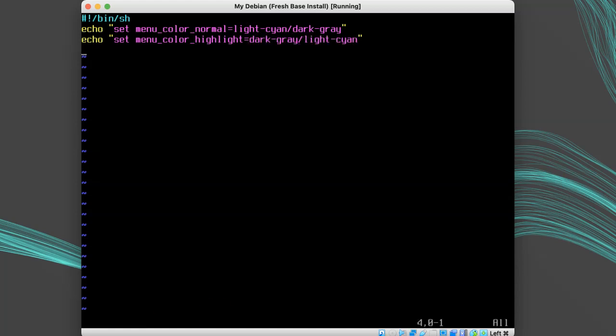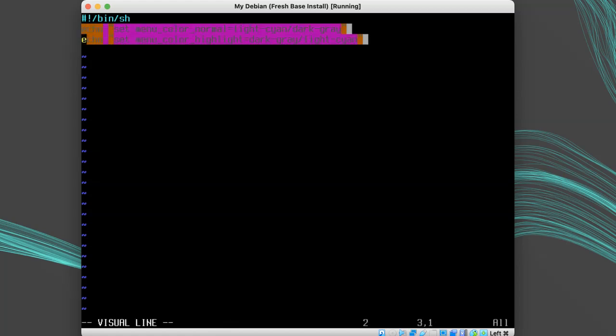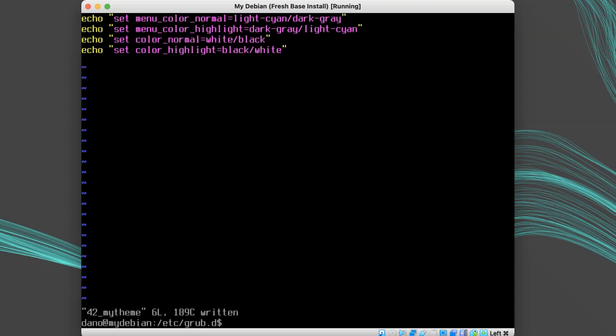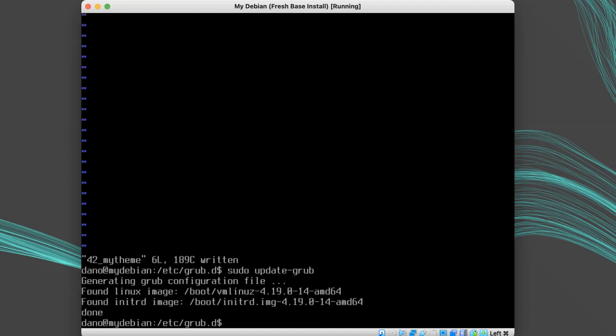If you remember from the documentation, it said there were 4 variables. There was the menu color and menu highlight, but there was also the plain color and highlight. So I'll copy and paste these 2 lines, and then remove the menu_prefix. For these, I'll choose white/black, and for the highlight, I'll choose black/white. Then I'll save and exit. And again, you must run update-grub for the changes to actually be applied.